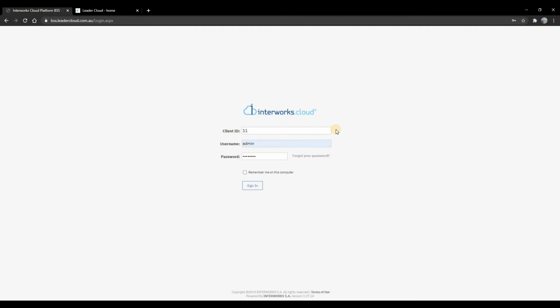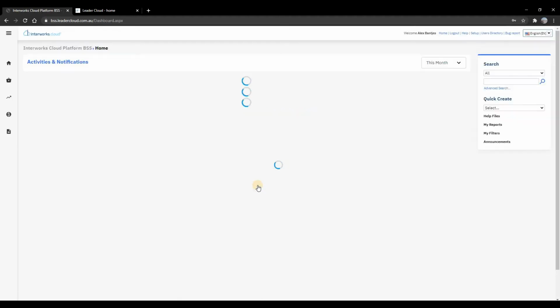So, let's get started. The first page which you will be presented with is the Tenant Reseller Login page. To access the BSS, you will have been provided with a client ID, username and password. If you have not received this information, please contact your LeaderCloud representative.